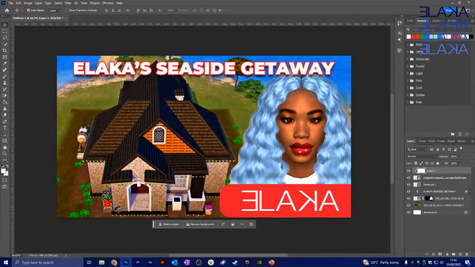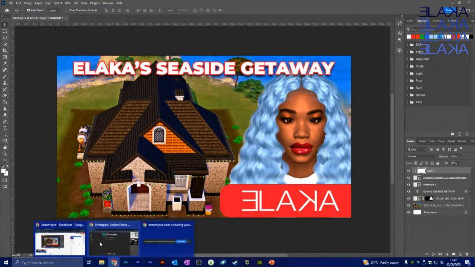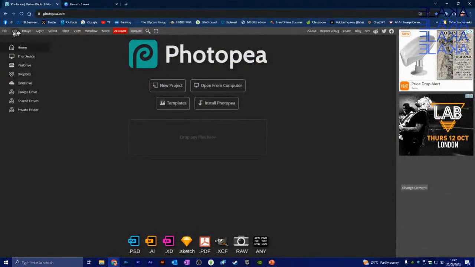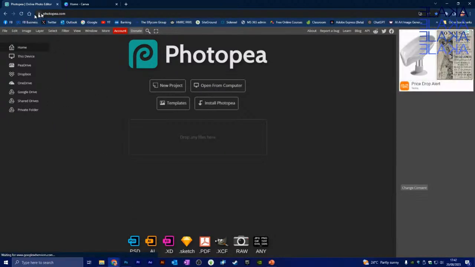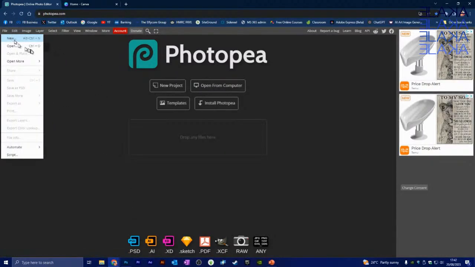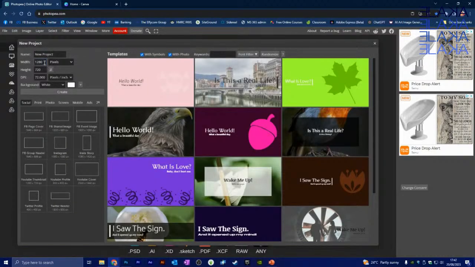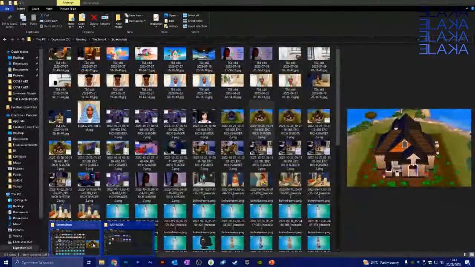Okay, and so that is Photoshop. Now there are also places like Photopea. With Photopea, again, it's a similar fashion. You literally go file, new, and then you can get the specs. What were the specs again? I've forgotten them already.